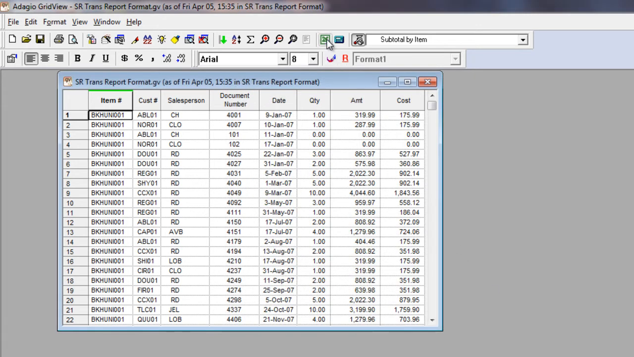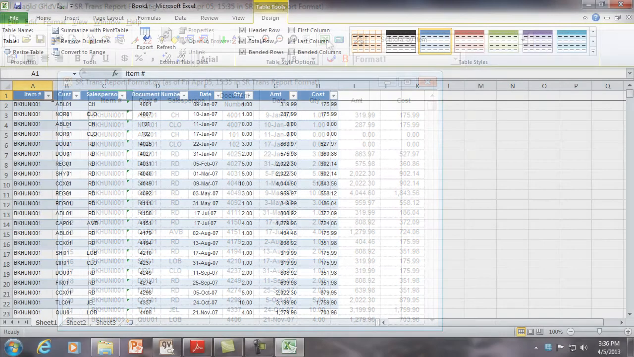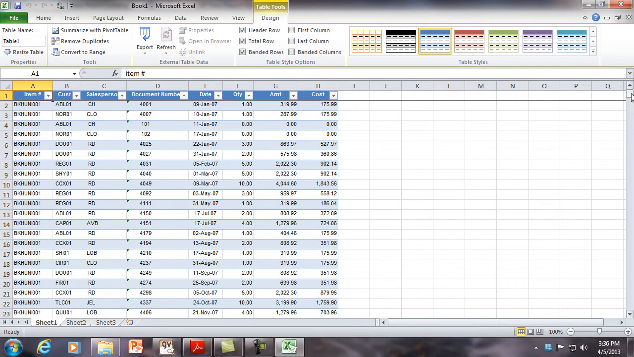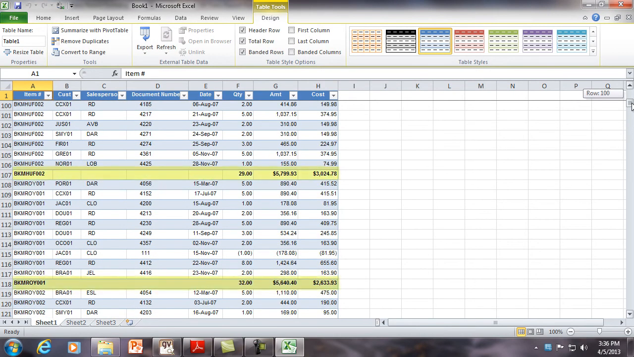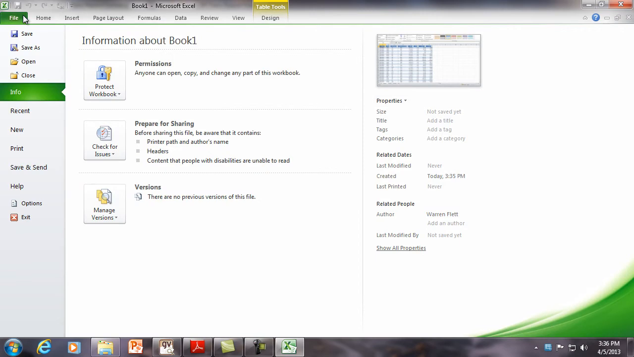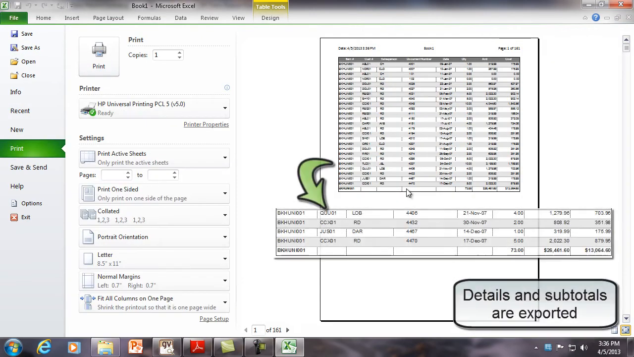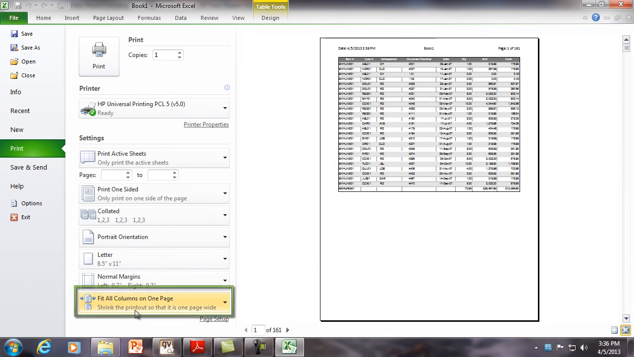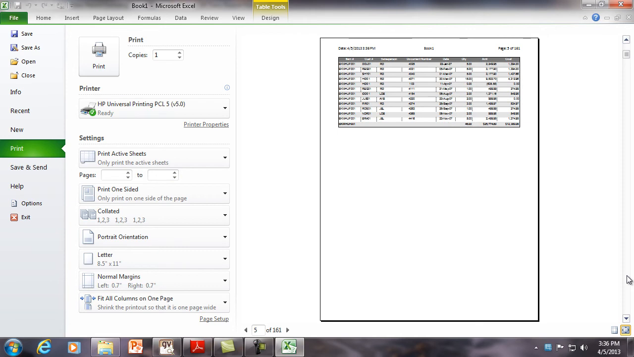When I send this information to Excel, then the information for the page layout will be shown. You can see all the subtotals there. And if I go to the print screen, you can see that the information is scaled one page wide. You can see that the scaling property has been set here, and all the different information on separate pages.